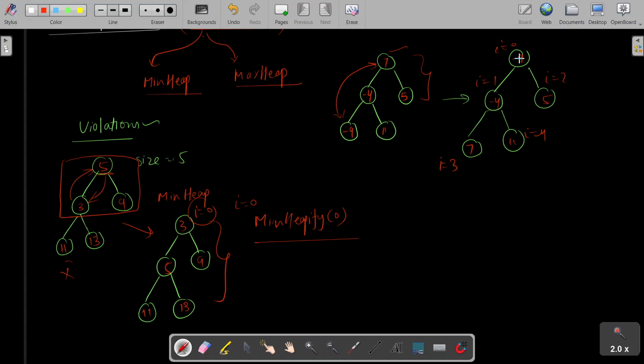Minus 9 has a value smaller than minus 4 and 5, and minus 4 has a value smaller than 7 and 11. So this is the correct min heap, whereas the earlier one is not a heap, and there are multiple violations at different levels. Earlier there was only a single violation, and fixing it was enough. But here we have to fix multiple violations. In order to fix multiple violations, we use something called build heap.